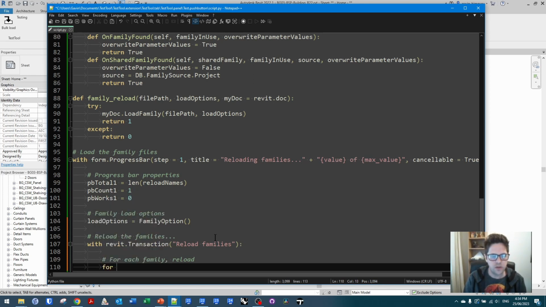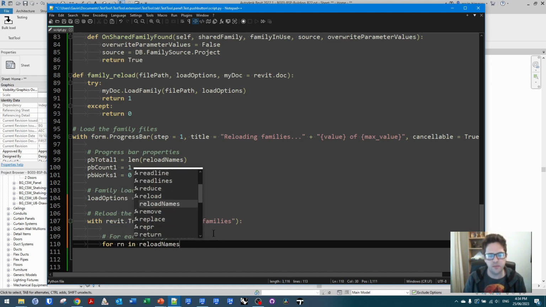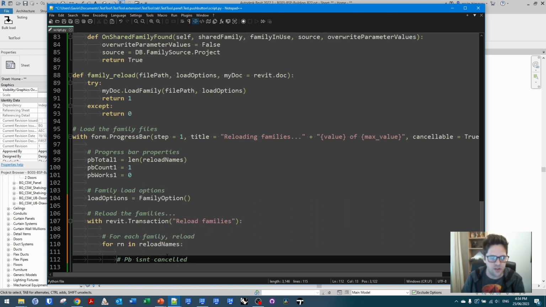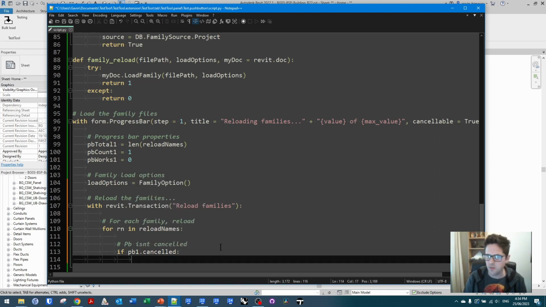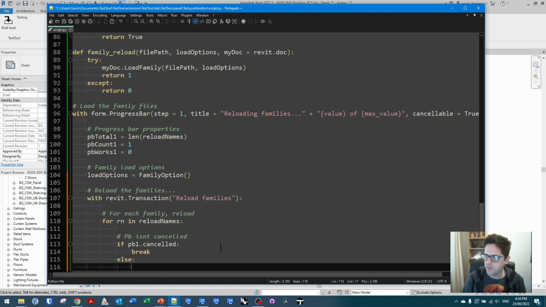So we'll say for, in this case, we'll store the reload name as a variable called rn, and we'll say in reload names. So we're doing for each reload name. The first thing is we want to make sure progress bar isn't cancelled. So we do want to be able to progressively check that. So I'll firstly say if progress bar 1 has been cancelled, then we're going to break. So break effectively will stop the loop from running. But obviously if it hasn't been cancelled, then we want to keep going with an else outcome.